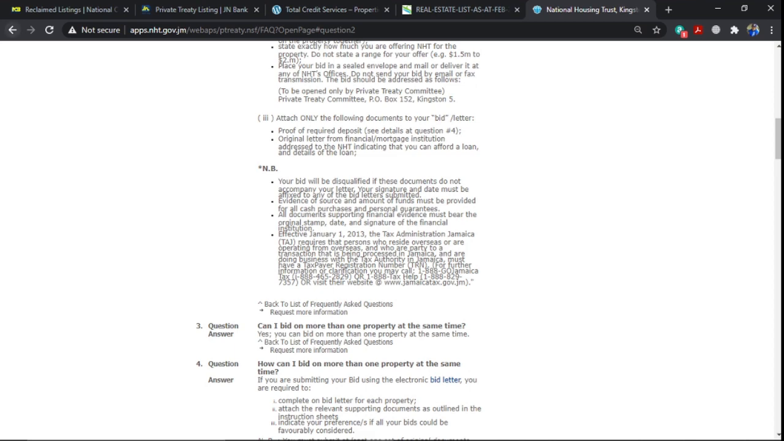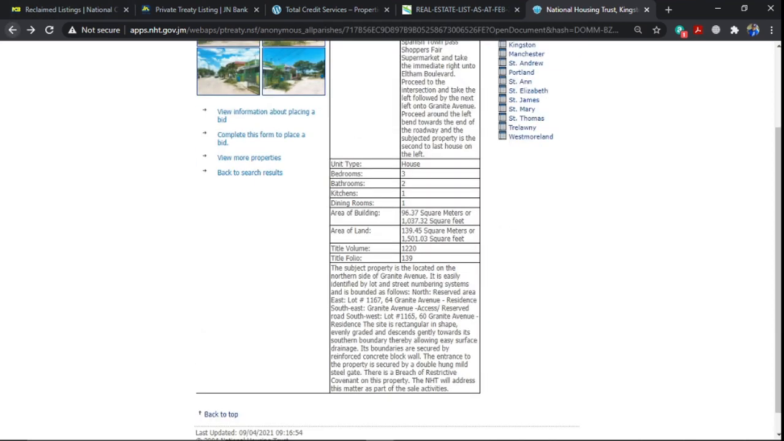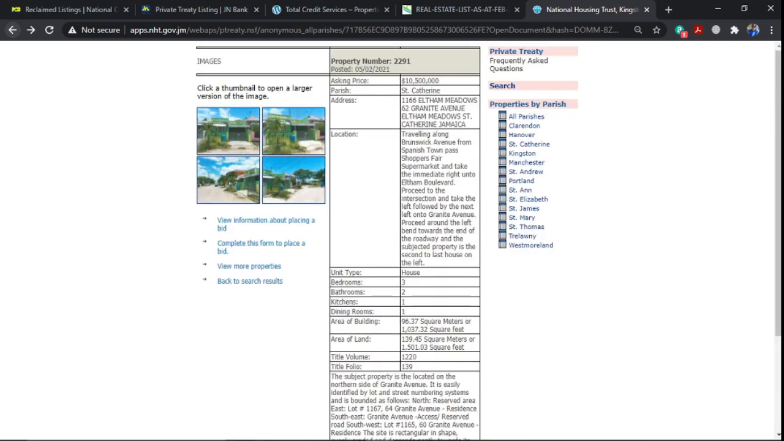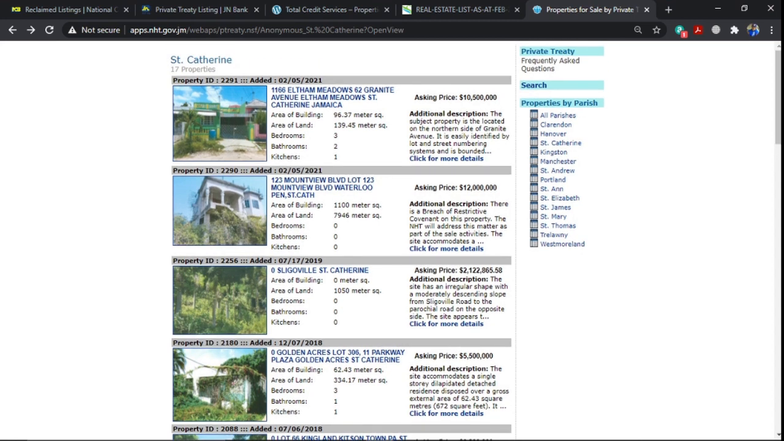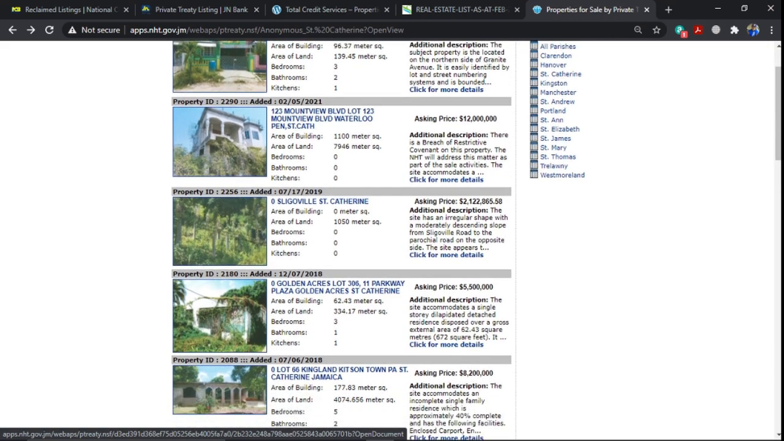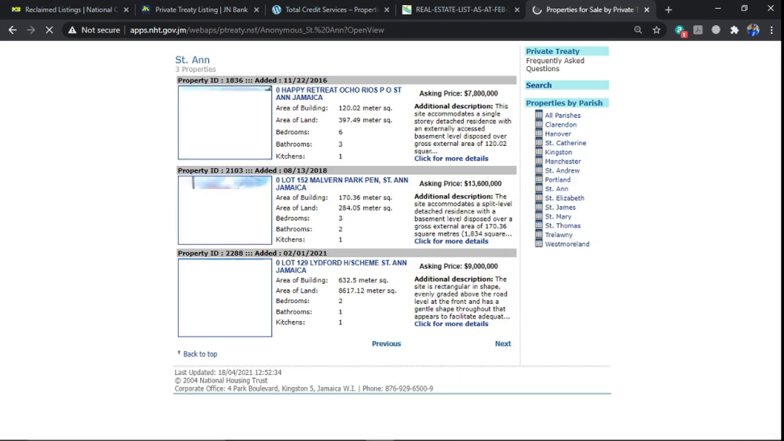So this one is from the NHT website. As I said, you can go through them, look on the various websites, contact any rep, and ask if they have any properties that are repossessed that they are selling, and then you are able to put in a bid and see how that goes.